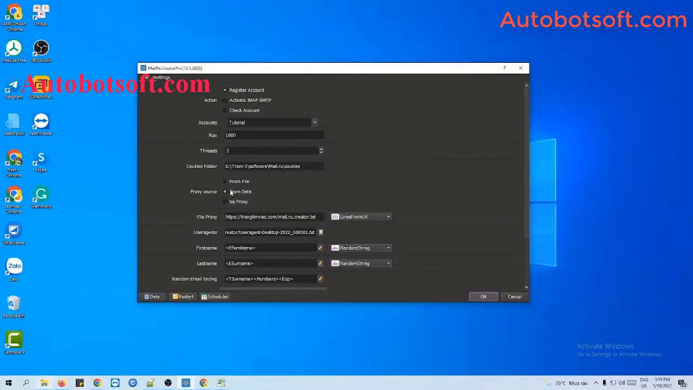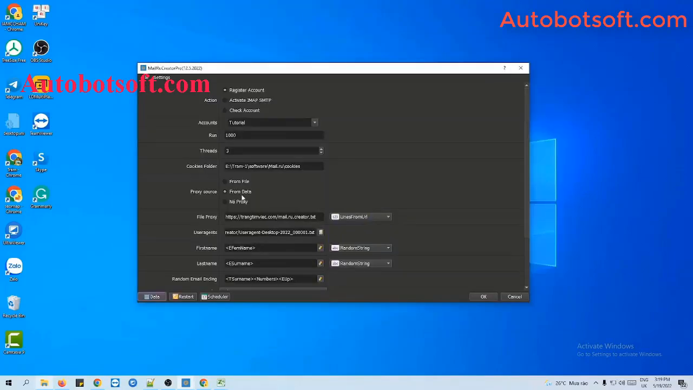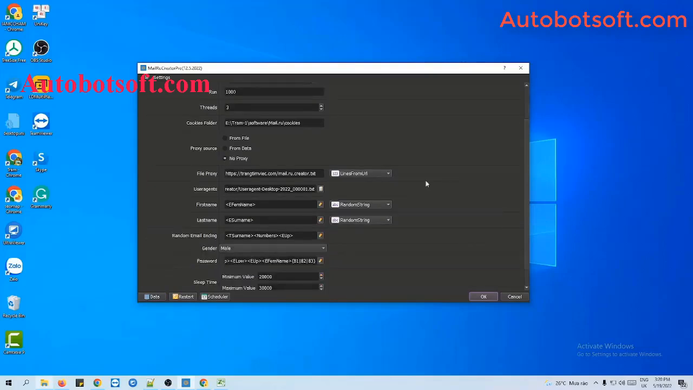Next, when you select from data and browsing strings, you will import browsing into the database manager dialog box like this. I had instructed you at the action session already. Next, when you don't have browsing, you can select no browsing. The software will use the IP of your computer to run.